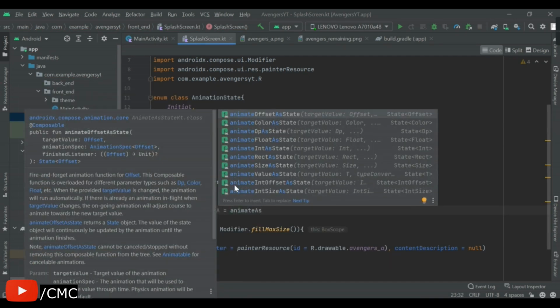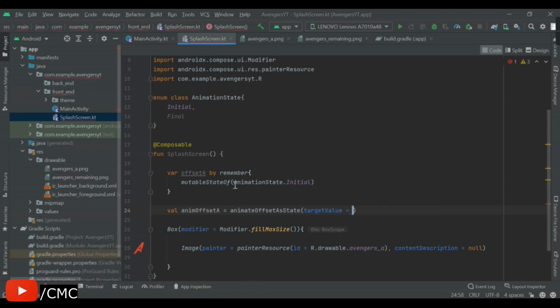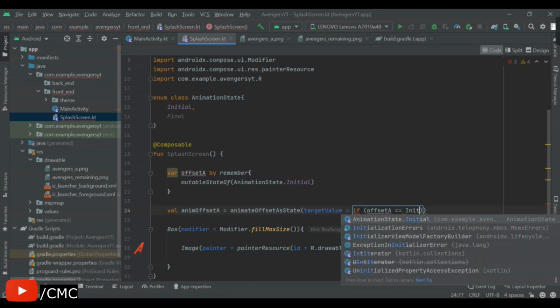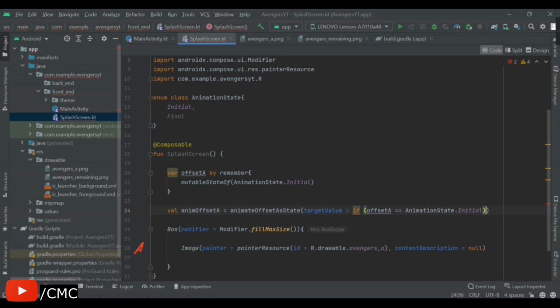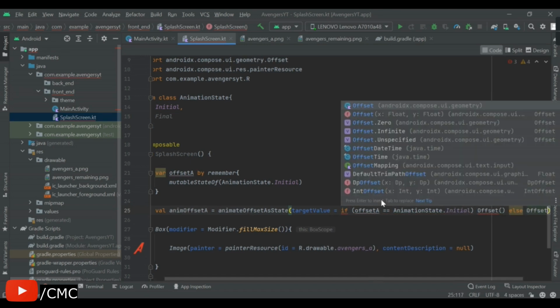as state API. And we are using animate as state API because they are low level APIs and they are very unlikely to change. They are very fundamental, and that is the reason I'm using them. Now the target value will be based on a condition. If my offset state of A is equal to the initial value, then I want to just animate it to a certain offset, or else I want to just animate it to some other offset.